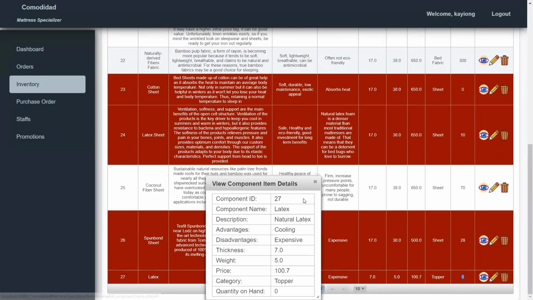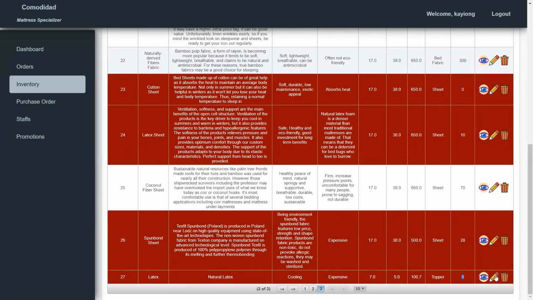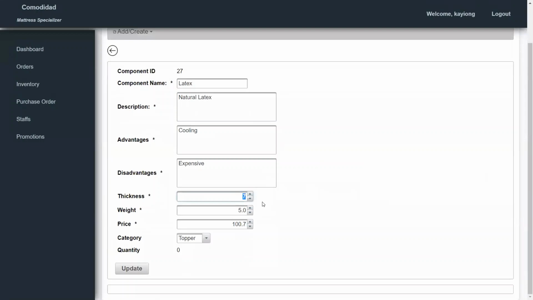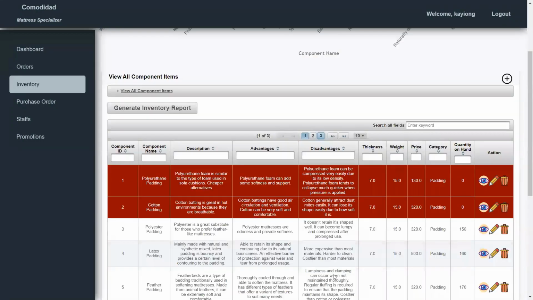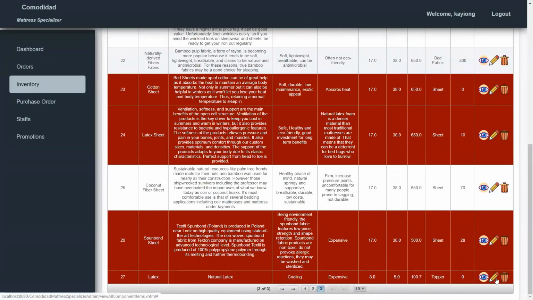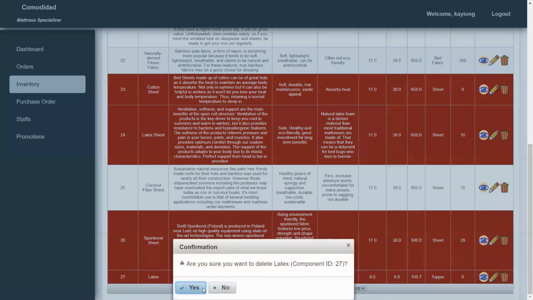So we can even view the details that we have just created, and we can also update the details. For example, if we enter in the wrong thickness, we can always update it, and it will be reflected here. Likewise, we are able to delete it since there's nothing related to it.